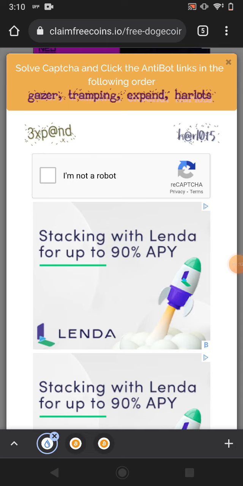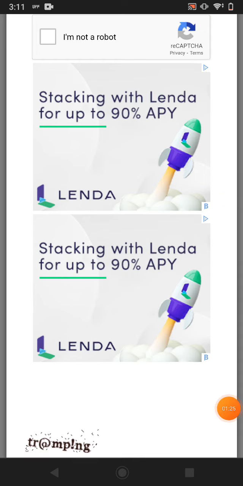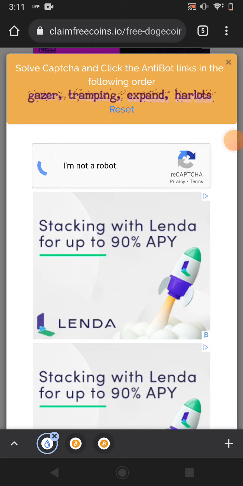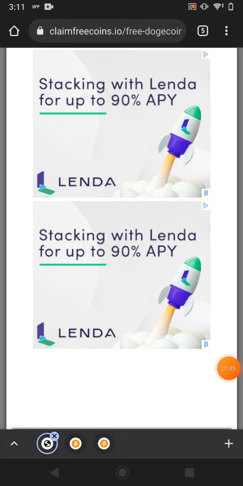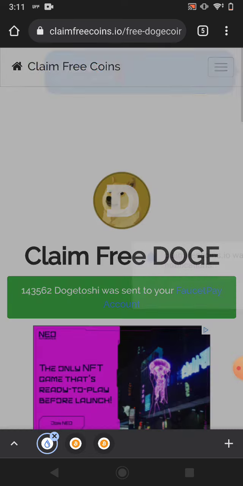In here you can see this, just solve this. First of all, this captcha. After that, come to the reCAPTCHA, and the first one is this, and the second one, the third one is this one and this one. Just solve the captcha and come down, just click verify captcha and wait a few seconds, and this website sends you Satoshi instantly to your FaucetPay.